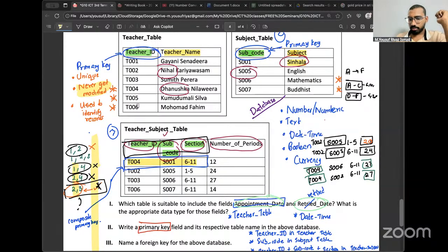Got it? So when you're finding a primary key, your question should be, can this repeat? Is it possible for repetition? Then if you have a doubt and both of these can repeat, you see what is more suitable, which will never get modified, all those things.